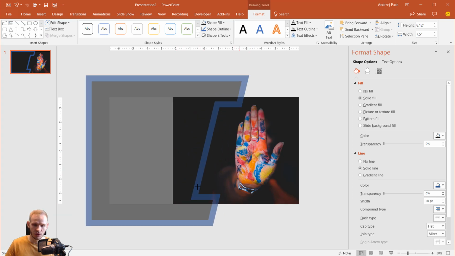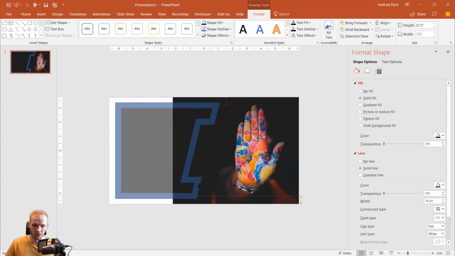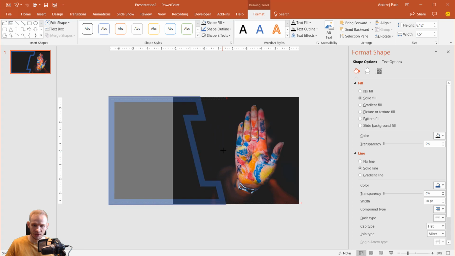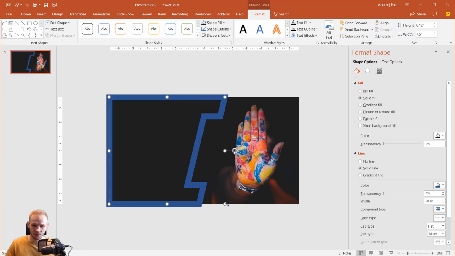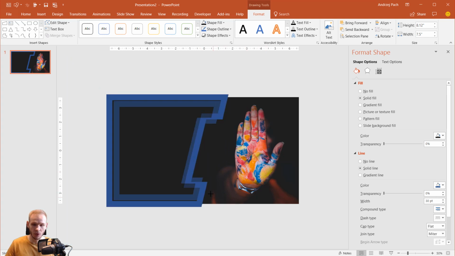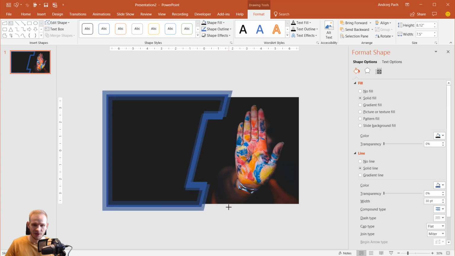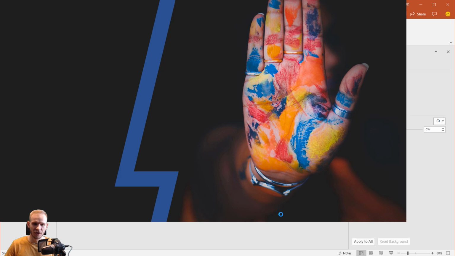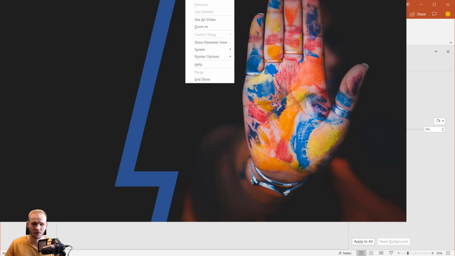Press control, which will go outwards from the middle point, and press the left alt so it doesn't snap to anything. If I don't select the alt, you can see those red items here. If I select alt, I can move it without snapping. So once again, shift, control and alt, all three buttons, and make it big enough so it reaches here outside the slide. You can preview this by pressing shift F5. All right, and beautiful, I have only the line visible here, nothing more.